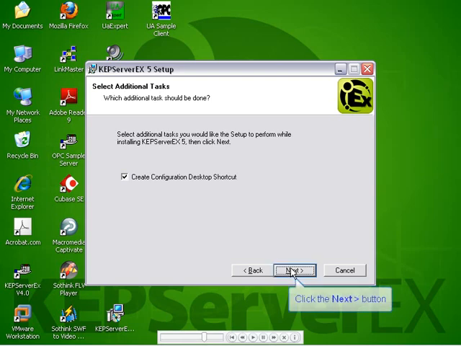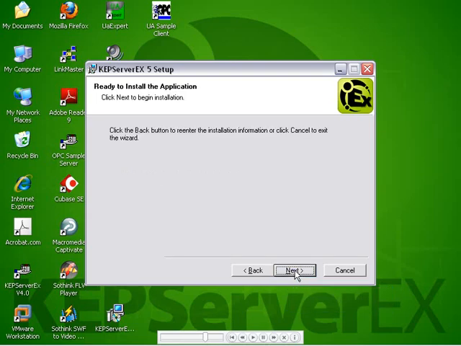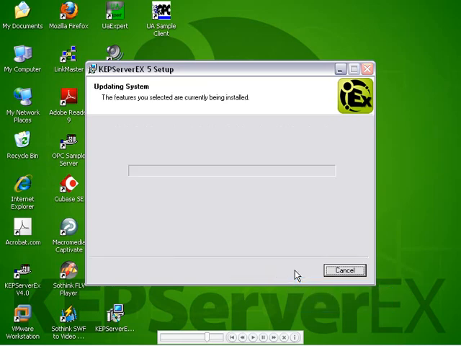And this is asking if we want to create a configuration, a desktop shortcut, and yes, I'm going to do that. We give you the option to back up and reset or change your mind. I'm going to click Next to continue, and we are now installing KEPServer 5. This is going to take just a few seconds as it walks through and installs all the files and makes some registry entries.